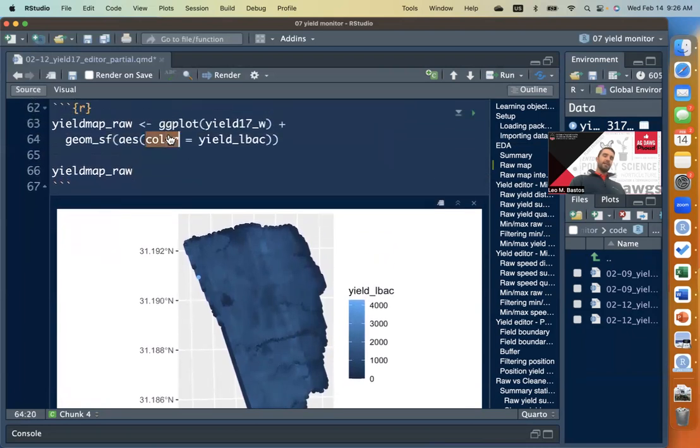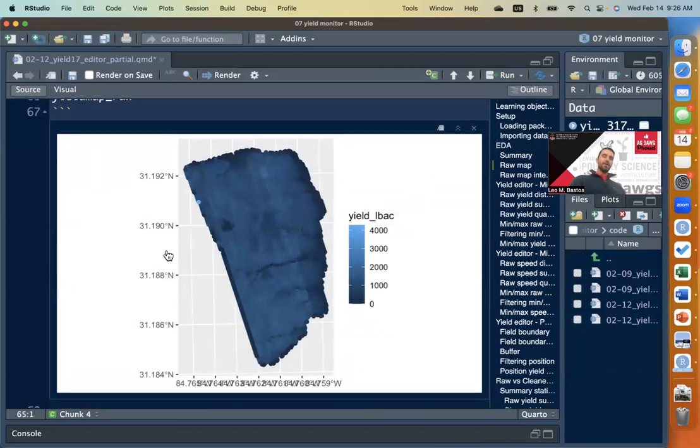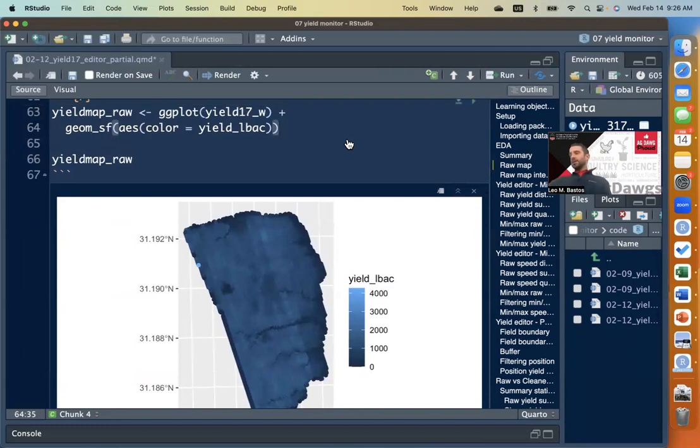Because it is an SF object and we're using geom_sf, it already sets the X and Y axis scales to be what it would be in space. So it looks like the field that we're working with. I want to change two very quick things here. One of them is still inside of this geom_sf. I just want to change the size of the points. So you go outside of the aes.